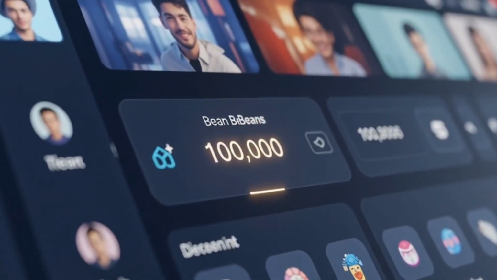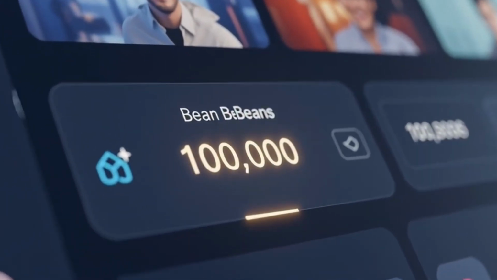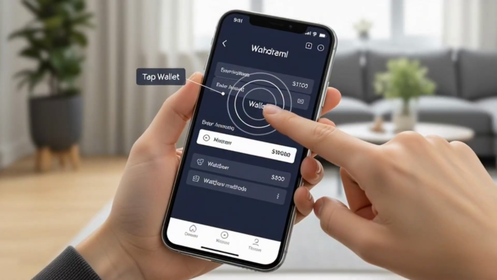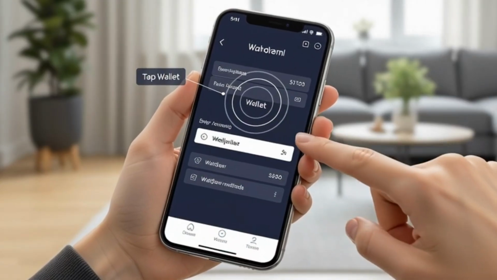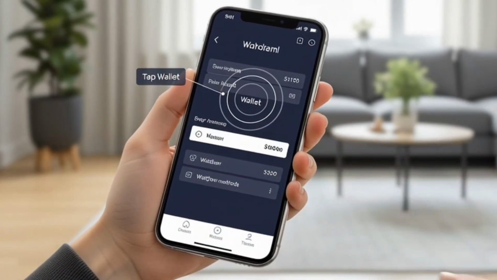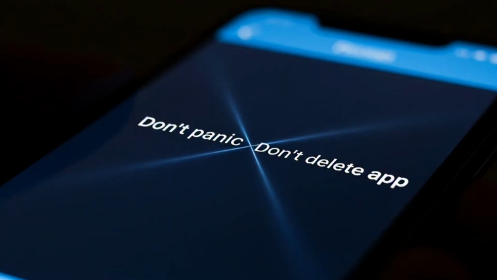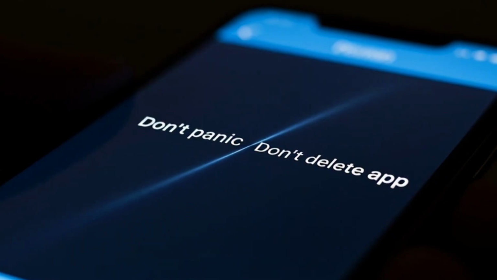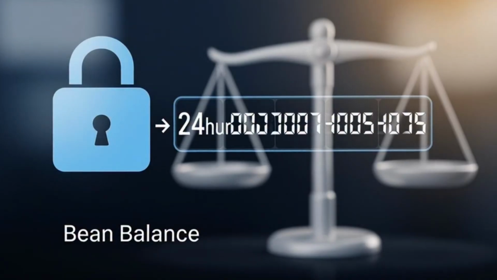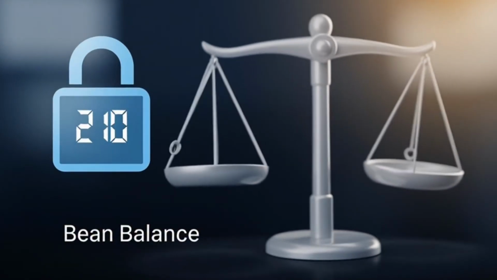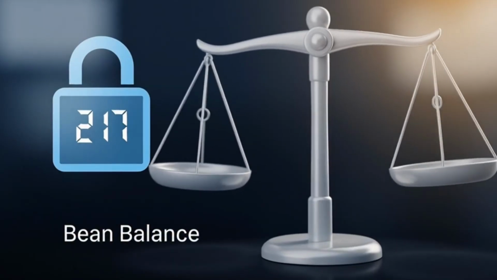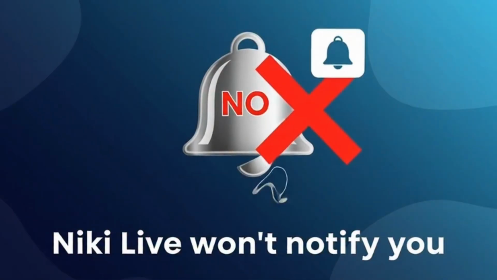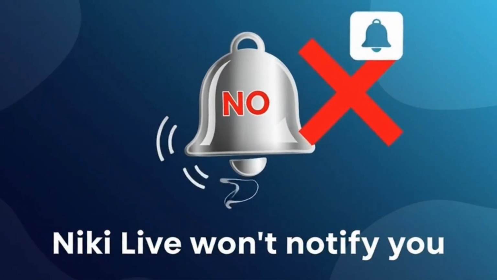You just hit 100,000 beans on Niki Live and try to cash out, but the withdraw button is nowhere to be found. Don't panic and don't delete the app. There is one hidden 24-hour rule that stops 90% of new hosts from seeing their real money, and Niki Live won't send you a notification about it.